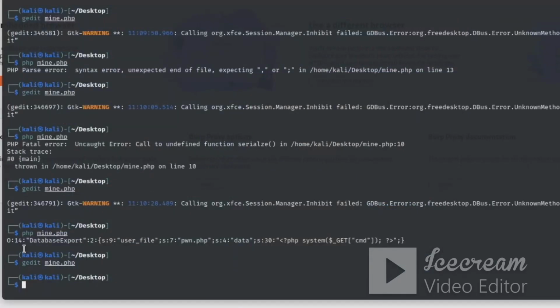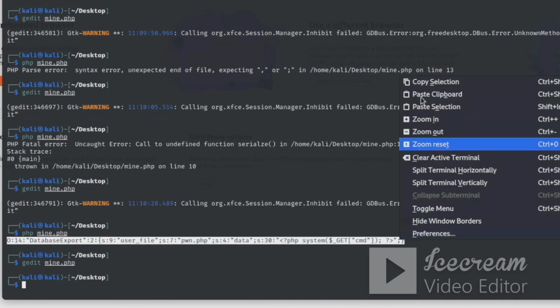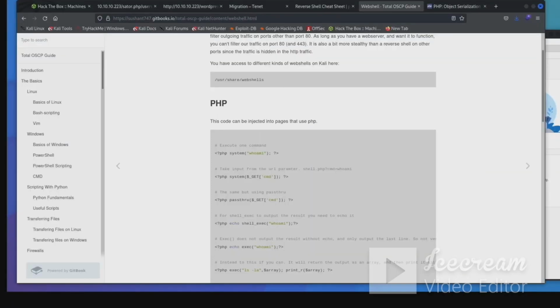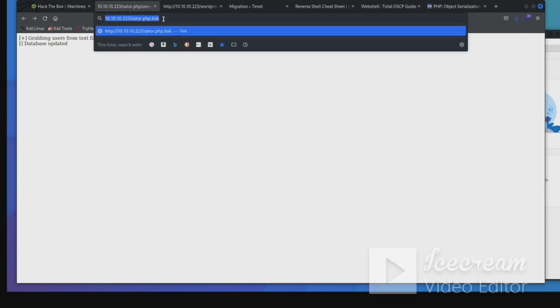But now we get this output, and this looks really familiar with what we have just gone through with our JWT tokens. So now if we copy this string right here and we come back to our page, we should be able to enter it in right here and pull down a web shell.